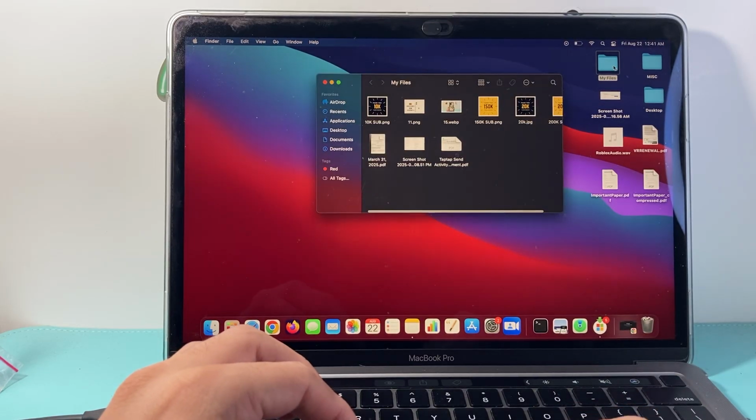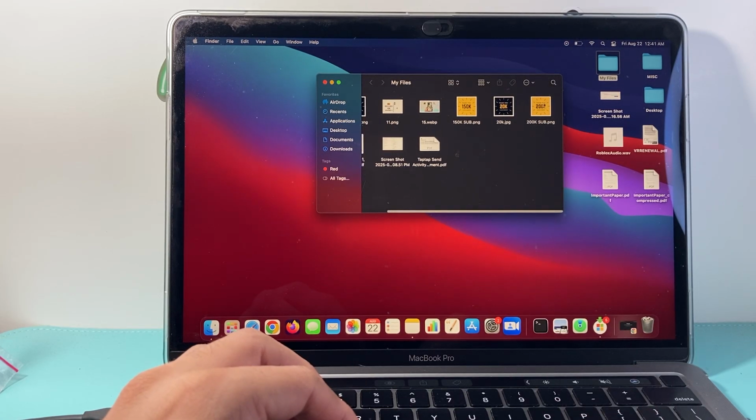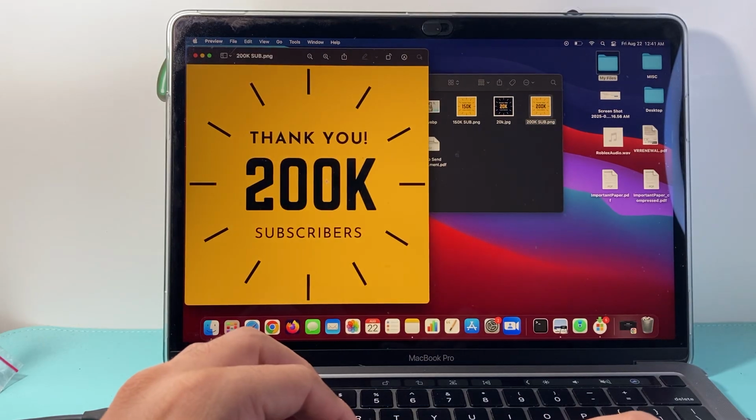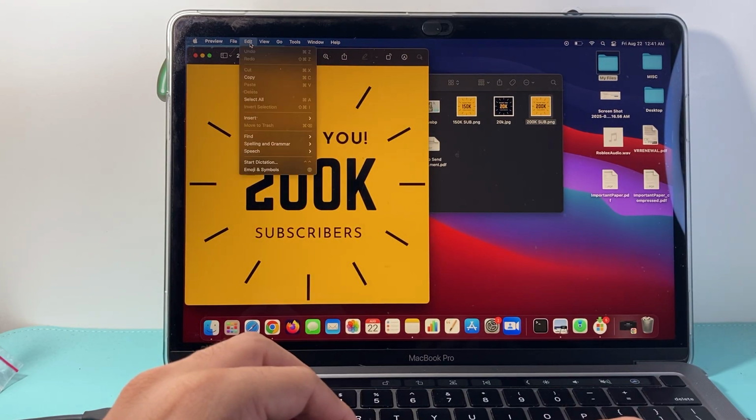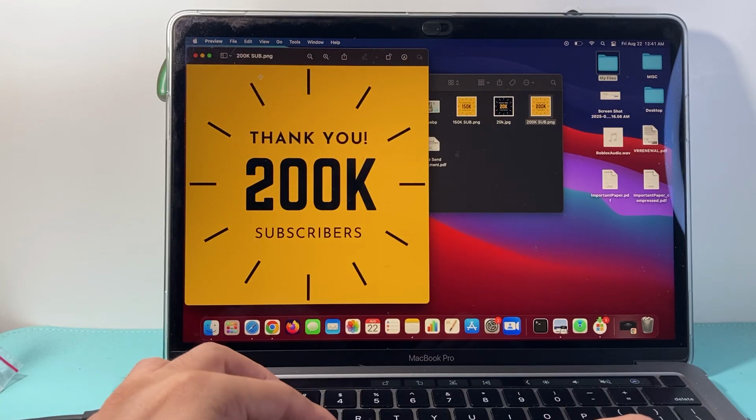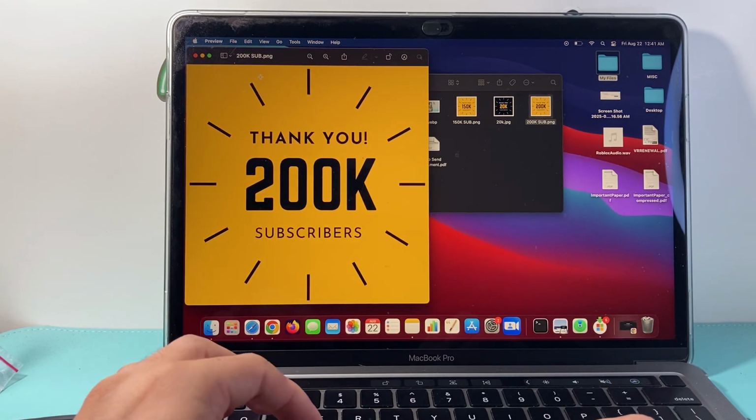First thing is, let's go ahead and find a photo or image that you want to turn into PDF. So here, I'm going to go ahead and take one. For example, I'm going to open up this one. Right, the first thing you're going to want to do is edit and copy, or Command C on your Mac, or Control C. Copy it.